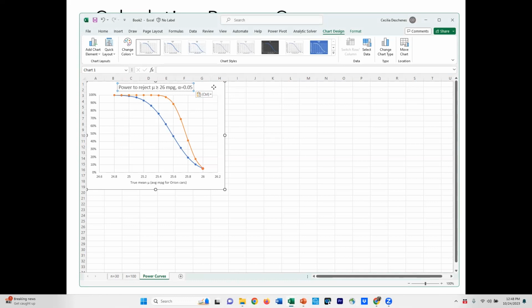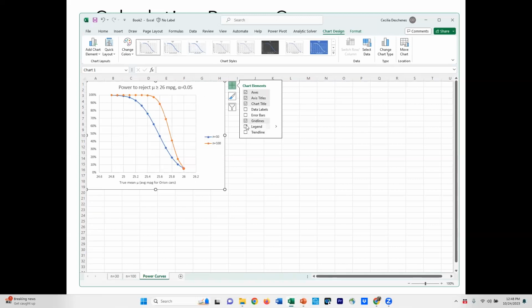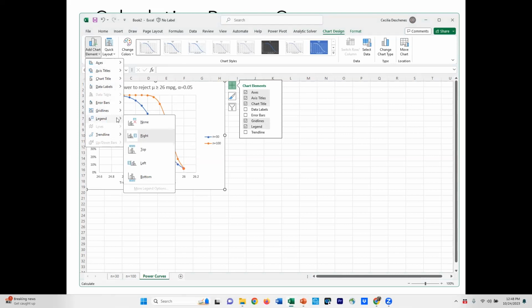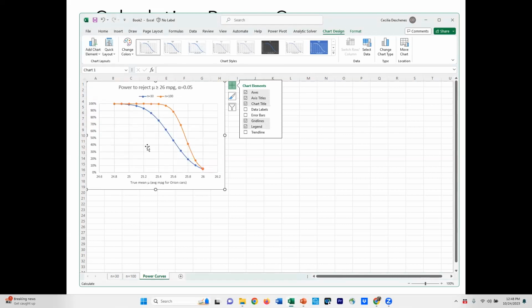Okay. And then the next thing that's very helpful is to put a legend. Now, if you're doing this on a Mac, you're going to go up here to add chart element and go to legend this way, and you can select it. I'm going to select it on the top. You can do that on Windows as well, but on Windows, you also have these shortcut buttons.